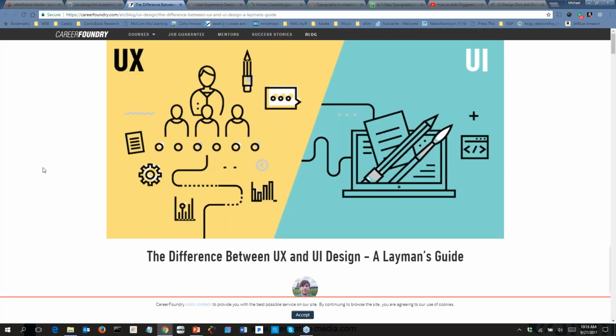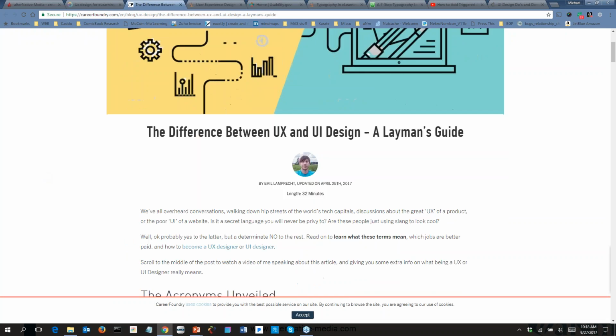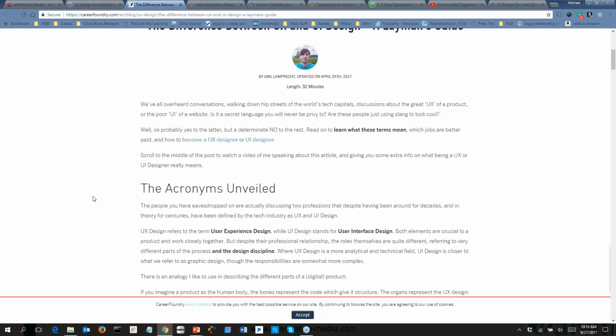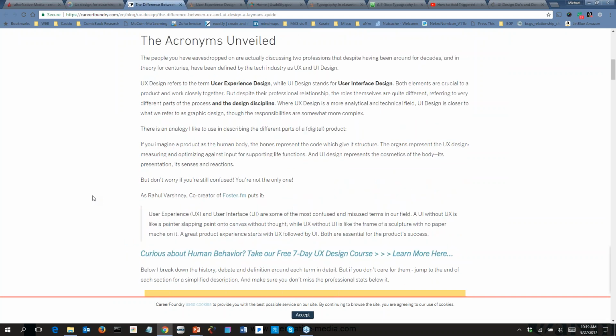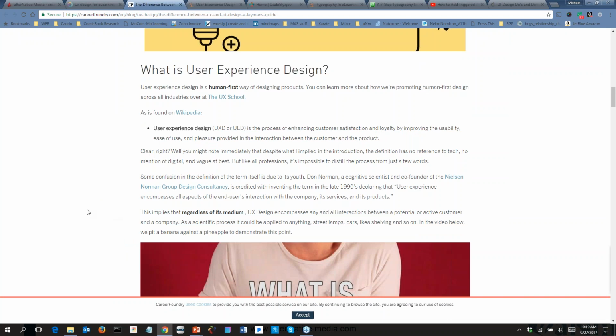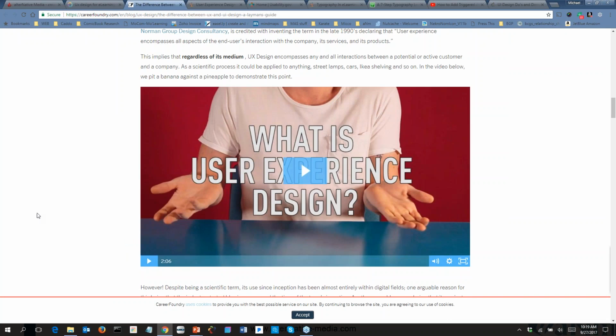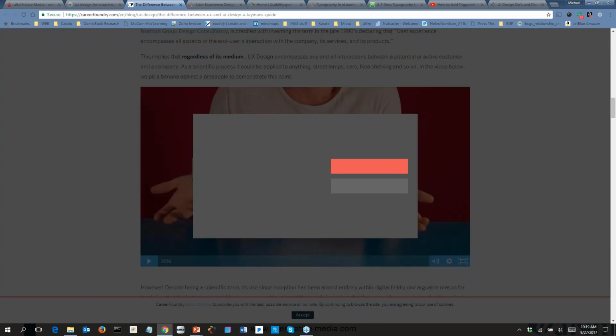And this is a really great one, the difference between UI and UX, going back to that question we had. It talks about what it could be, gives some really great infographics, and has a really interesting video with a banana on what the difference is. You can view that on your own time.